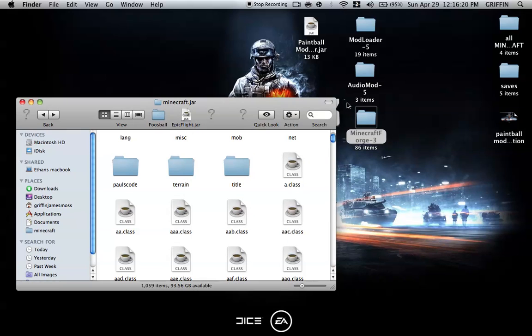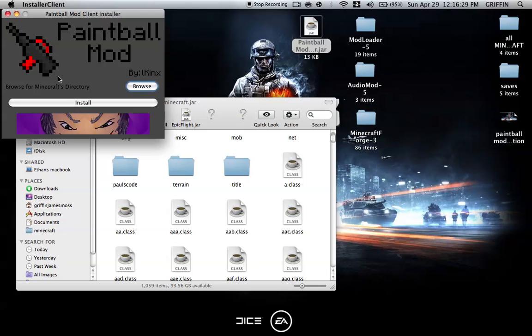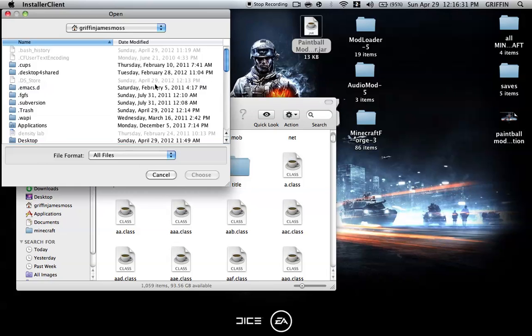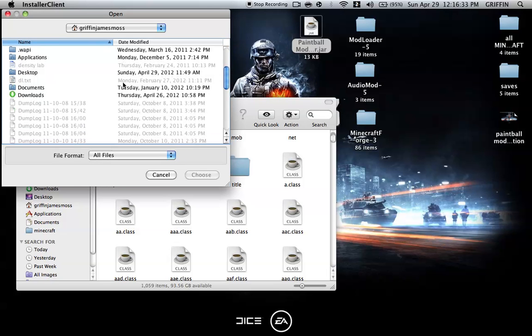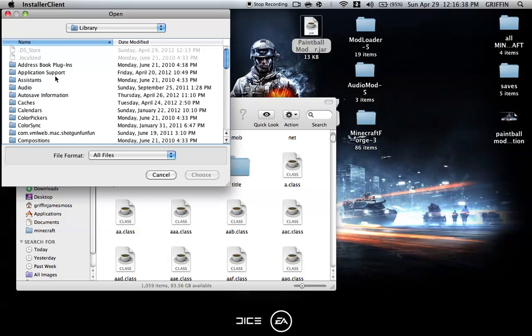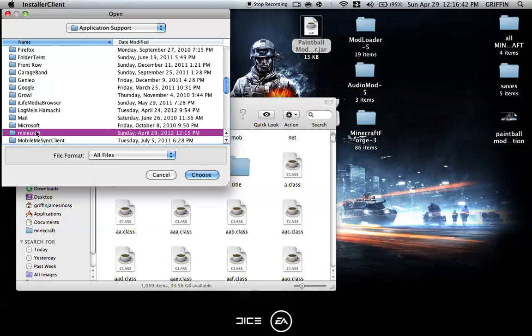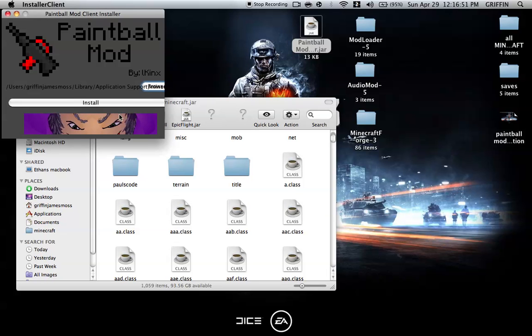Once that's done, you can close Minecraft Forge and open your paintball mod installer client. These all will be in the description below. So you're going to browse for your Minecraft directory, and to do that, you're going to go browse, Library, Application Support. And you're going to scroll down and find Minecraft. Just highlight it. Do not go into your Minecraft folder. Just highlight it, as you can see here. Then after that, click choose and install.